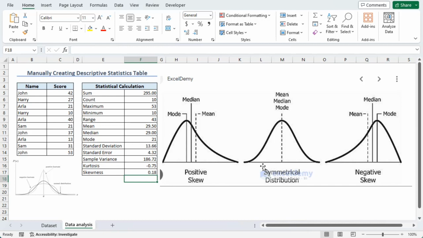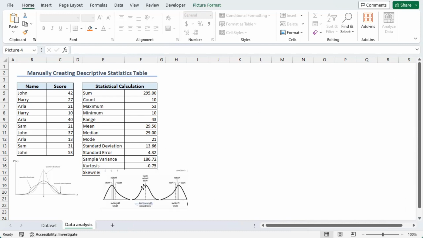Now for 0, its position remains the same as the mean. As we can see, mean, median and mode are all within the same line. Negative value means the right shift of the peak. Now let's minimize the image as well.